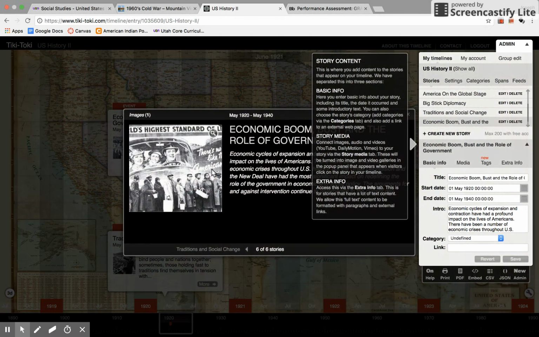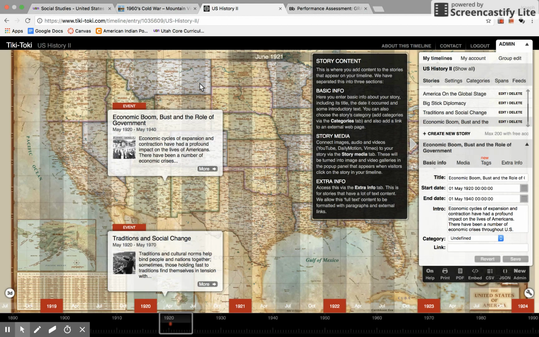So yeah, as you open it, you should have your picture, economic boom and bust. I don't know why that is always in the way. I got to find a way to fix that. And then your description. You should be able to teach off of that.